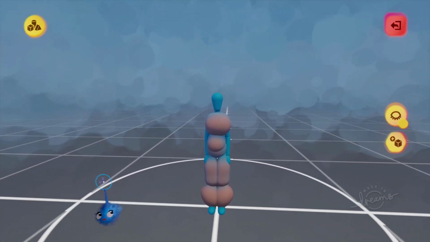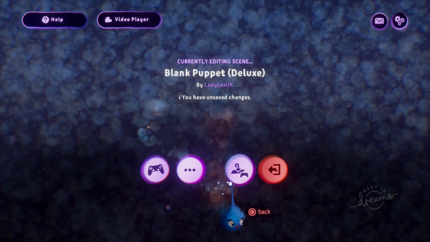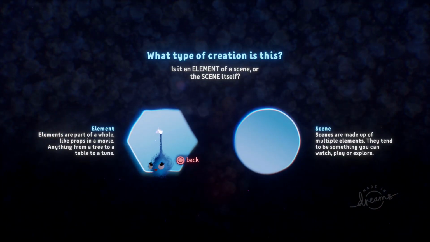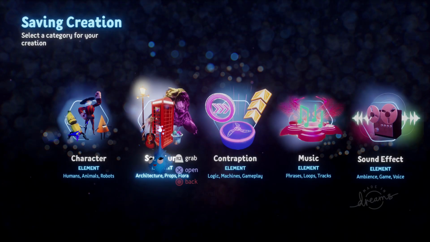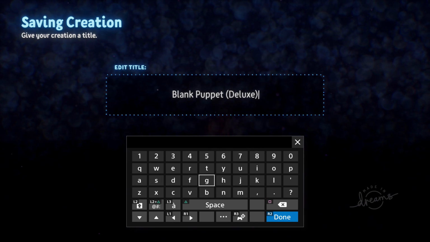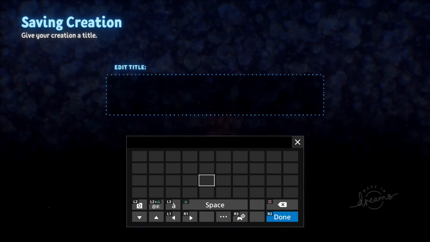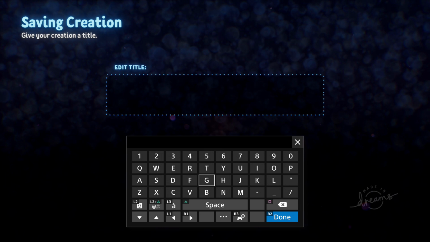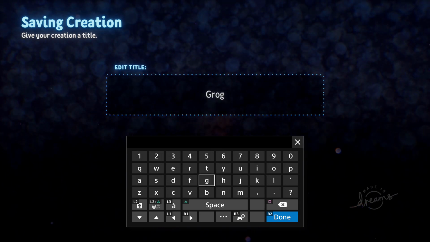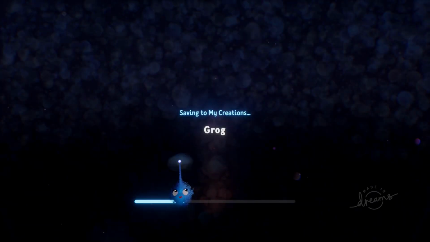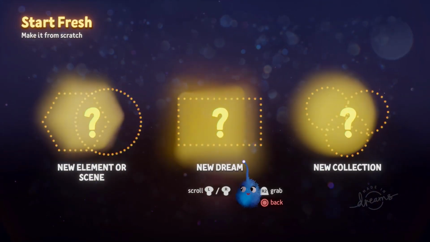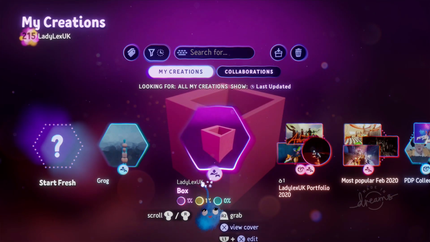Now to save it, you press the options button. You go to quick save, and you want to save it as an element. It's not a scene. And you want to choose character. It gives you blank puppet deluxe as the default name. You probably want to delete that, put your own character name in it. There we go, like so. And then exit creation. And now you can see I've created it.